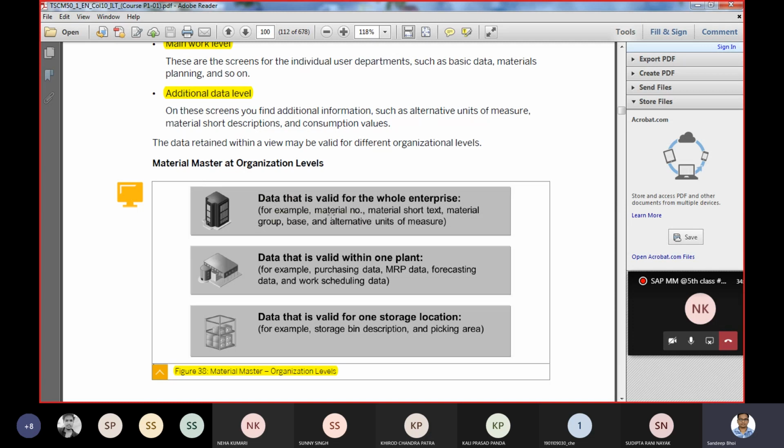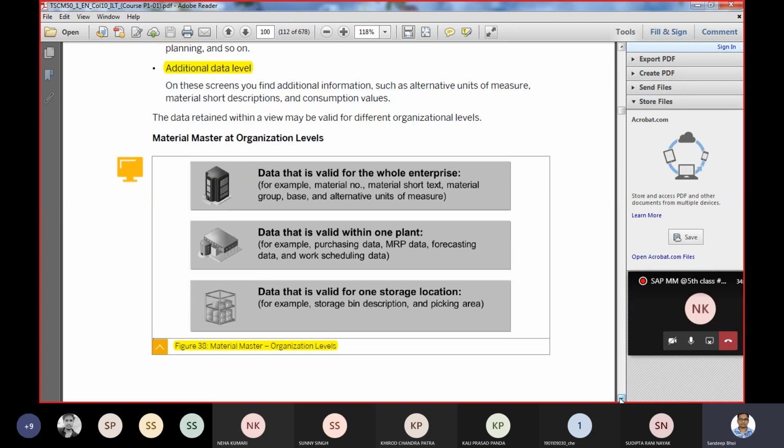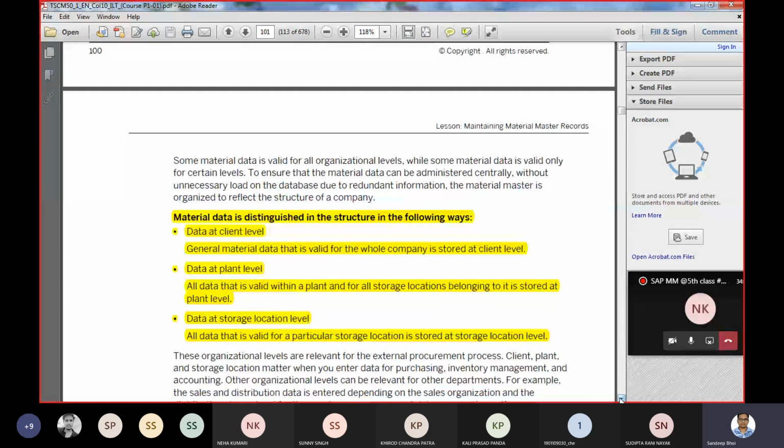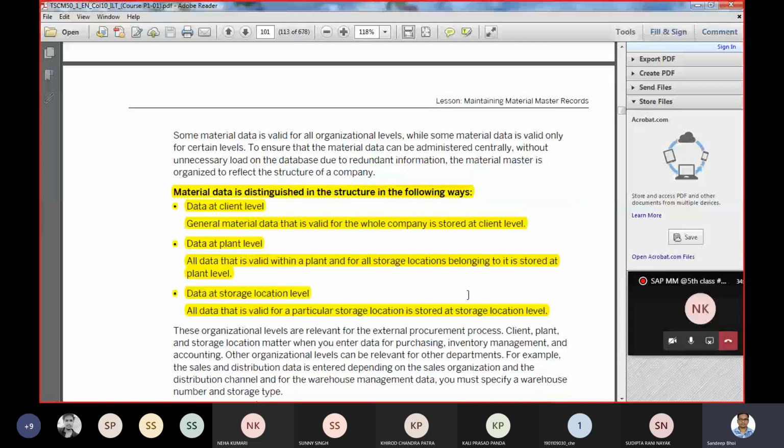have data that is valid for the whole enterprise, and there is also information on data that is valid within one plant. Also you will get the information within a storage location, for one storage location. Like that only you can categorize the material master record, and you can store your information. So this is one of the important things you need to know.